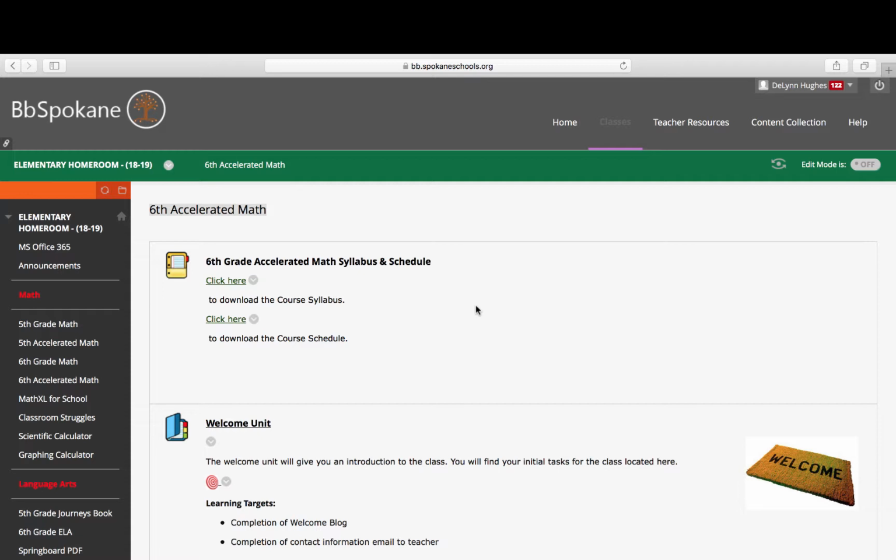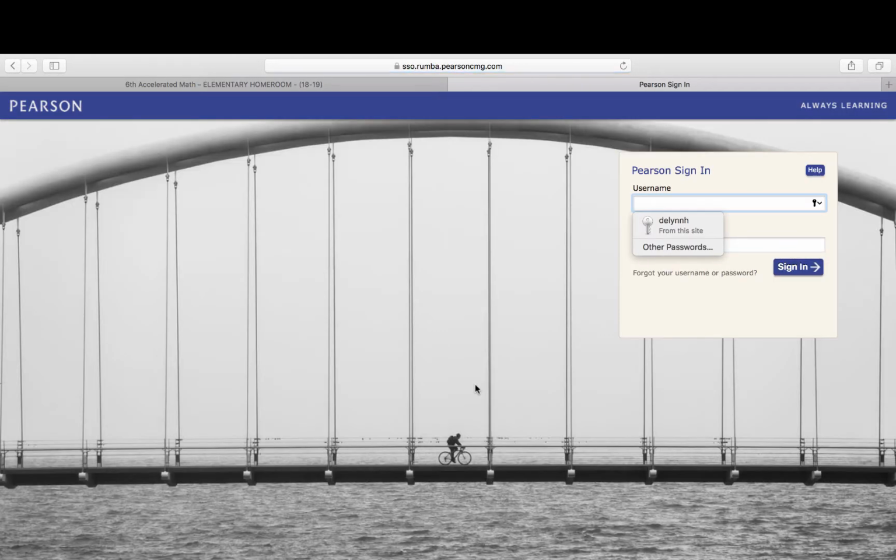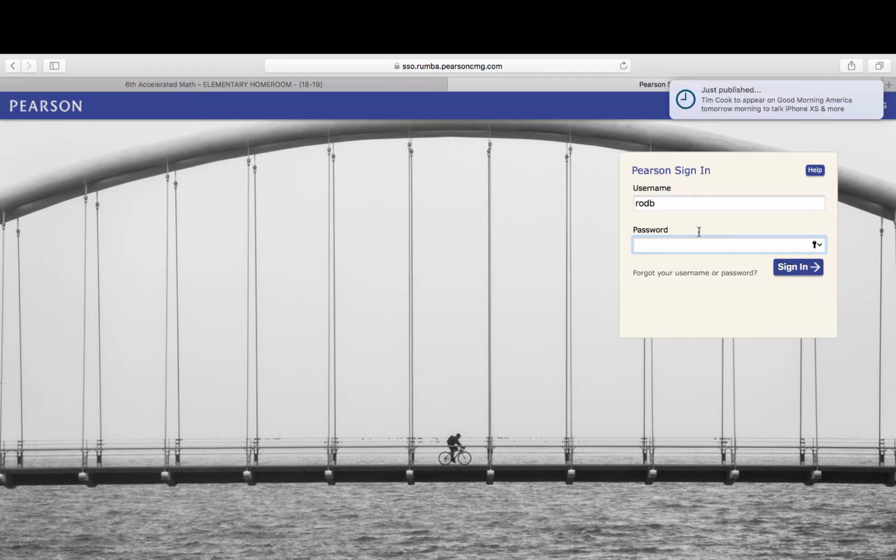The easiest and quickest way to get there is by clicking on MathXL for School in the black panel. It will automatically open up into an account for EasyBridge. Go ahead and log in. If you don't have an EasyBridge username and password, the next step is for you to click on Forgot Your Username and Password and check your email, and that'll allow you to go ahead and set that password at that time.